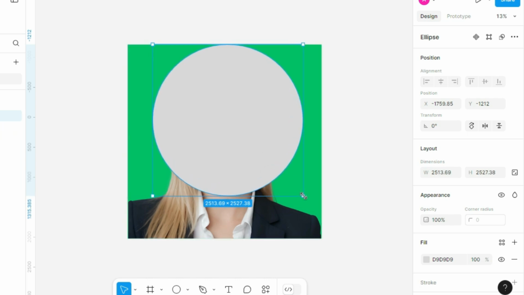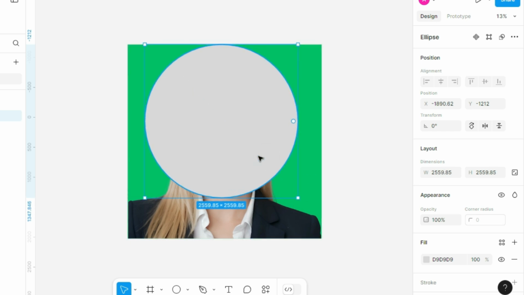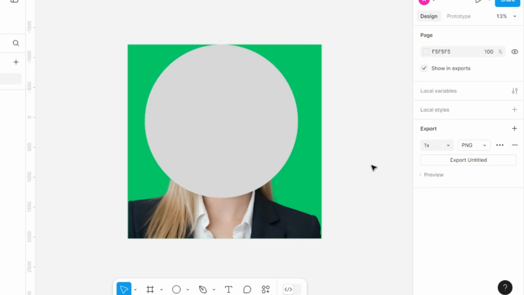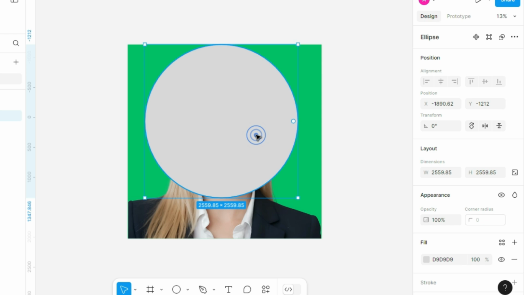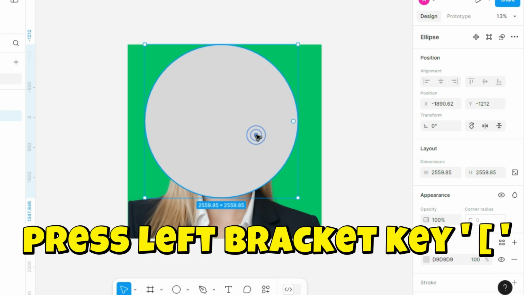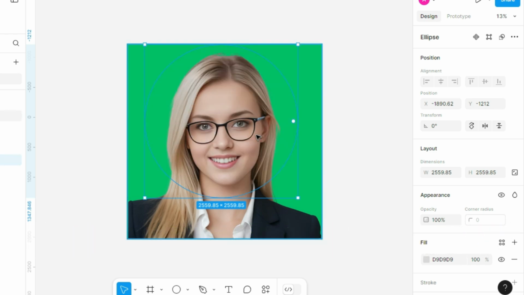Now, here's the trick. The ellipse needs to go underneath the picture because Figma works like a sandwich. Each layer stacks on top of the other, and the mask, ellipse, needs to be at the bottom for it to reveal only what's above it. To rearrange the layers, select the ellipse and use the left bracket key. Or right-click and use the contextual menu if you're feeling fancy.